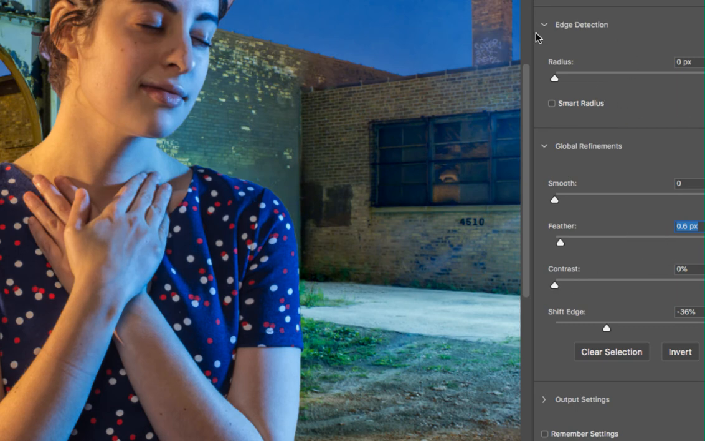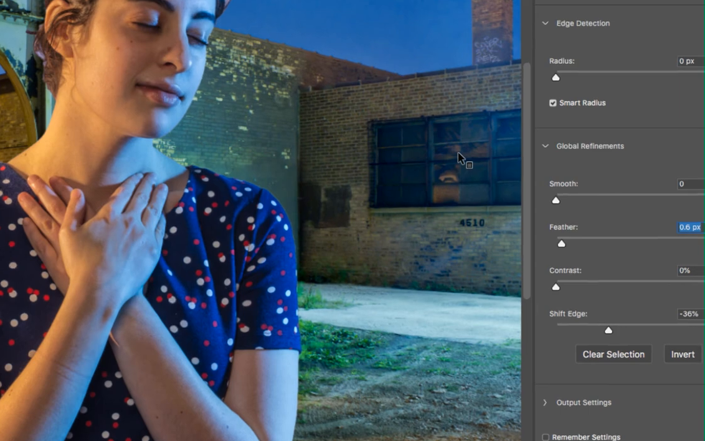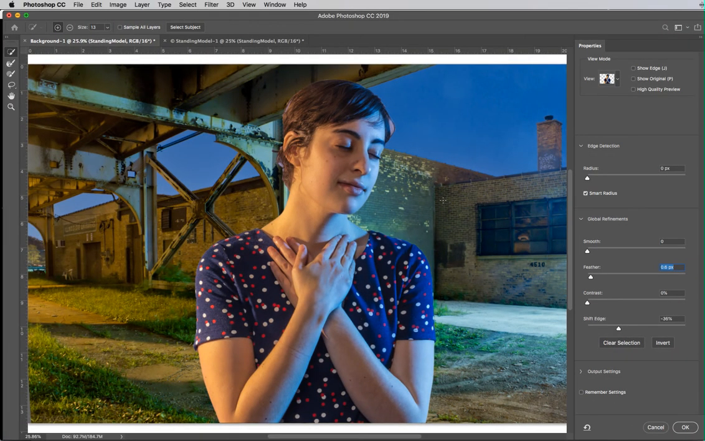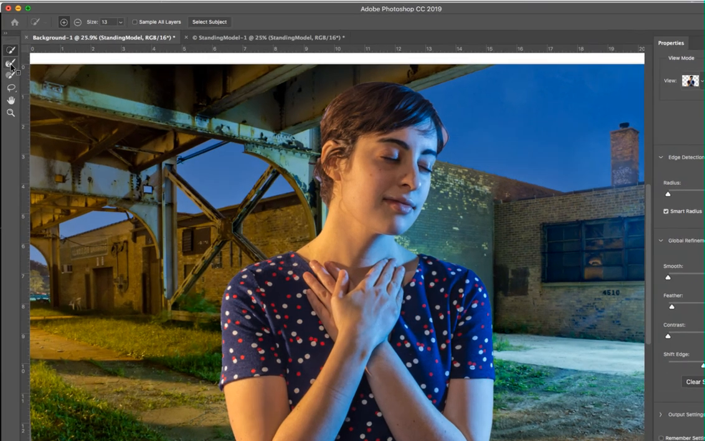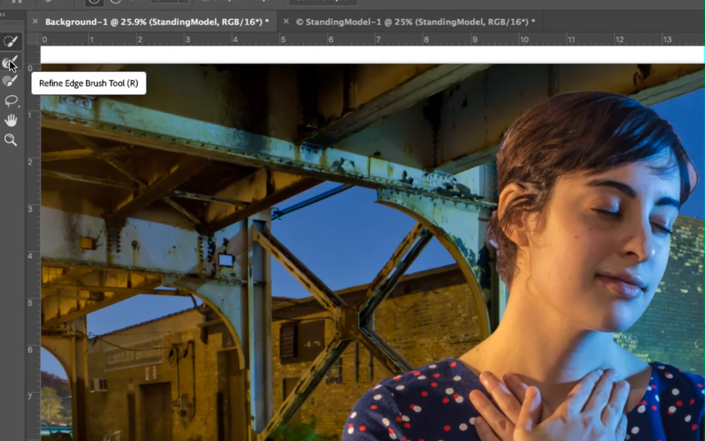Now I'm going to go up to this area called Edge Detection and turn on Smart Radius. Let me zoom back out and show you something else about this workspace. If we now look into the upper left-hand corner of the workspace, there's a few different tools, and the second one down is called the Refine Edge Brush Tool. I'm going to turn that on, and now I'm working essentially with a brush, and I'm going to change the size, maybe to about that big, and this is going to allow me to go over any areas that seem like they're not quite well selected.